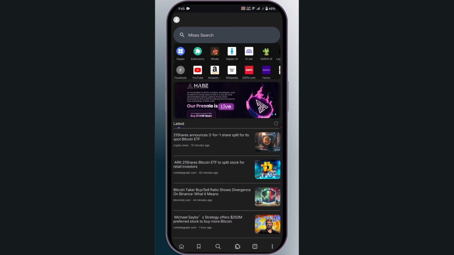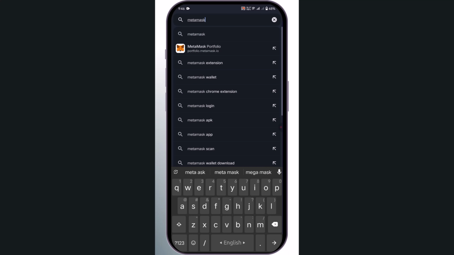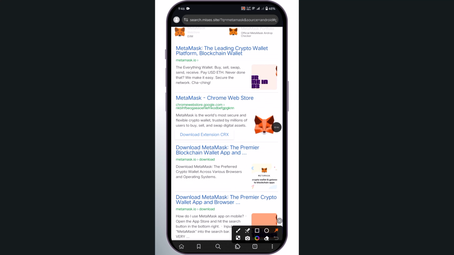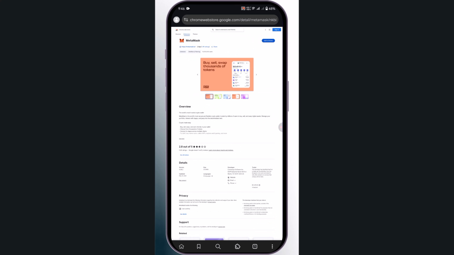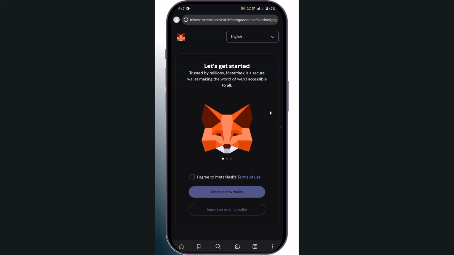After that, you'll see this is the browser dashboard. To add any extension, for example here, I'll search for MetaMask. Then here is the extension, so click. And you'll see the same page as on a PC. So here, click Add to Chrome. After completing the download, agree to the terms.